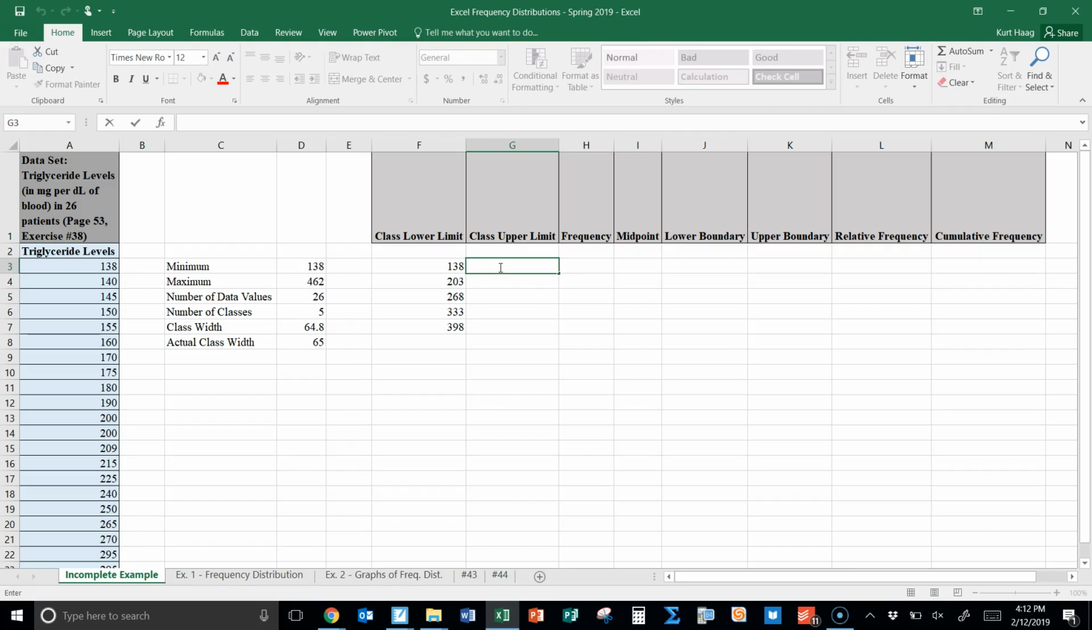For our class upper limit, since our first class starts at 138 and the next one starts at 203, this first class should be stopping at the value just before 203, which would be 202. So we can choose that as our starting value for this class upper limit. And then similarly, we want to take that 202 and add the class width of 65 to it. But the 65 is always going to stay the same, so we want to leave that. This value is going to change depending on where we're at. So instead of 202, we're going to type where 202 comes from. And 202 comes from cell G4.